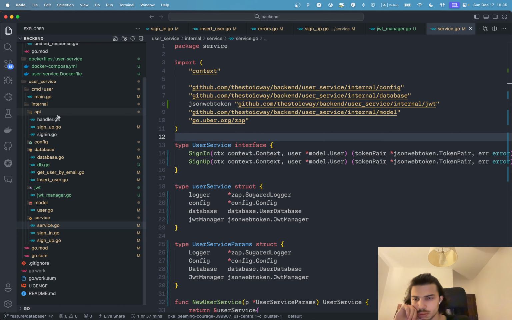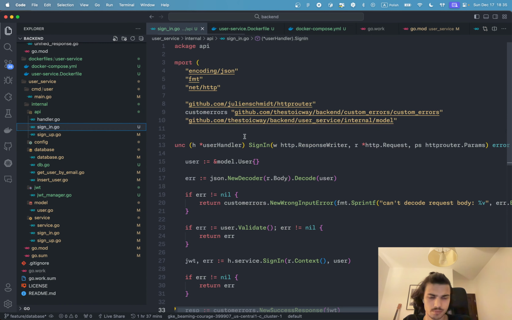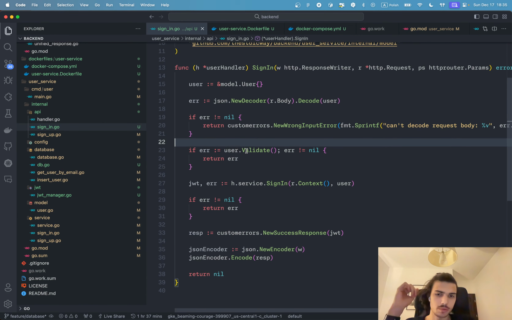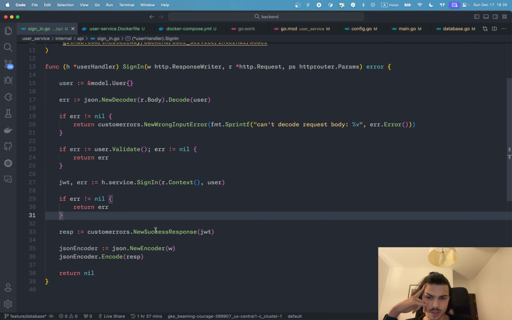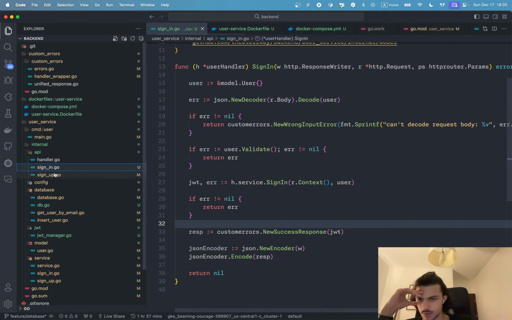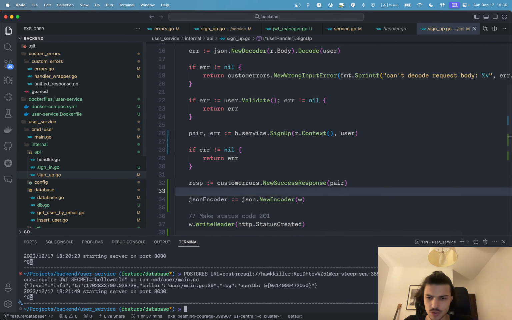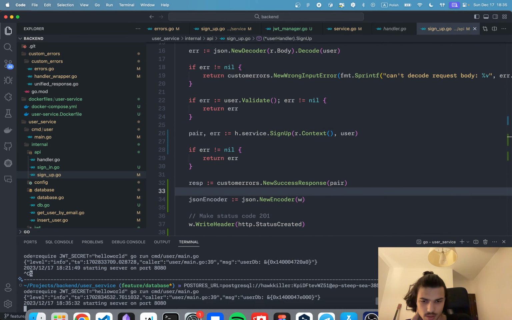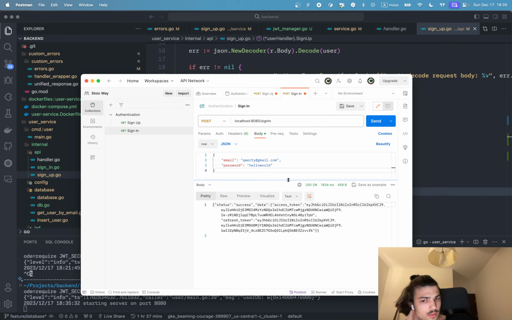Now let's alter our sign-in handler as well, and I think it will work perfectly. So JSON new decoder, sign in, JWT new success response. Okay, probably there is nothing to edit. Yep, right. Let's check if it works. Now we will, yeah, QWERTY gmail.com. Yeah, it works.